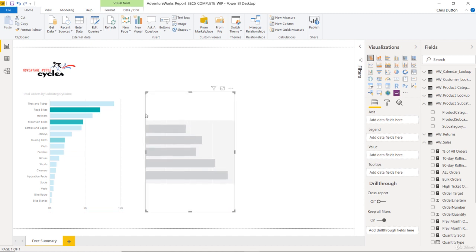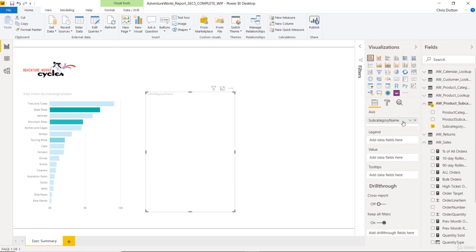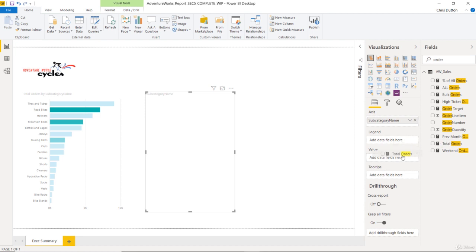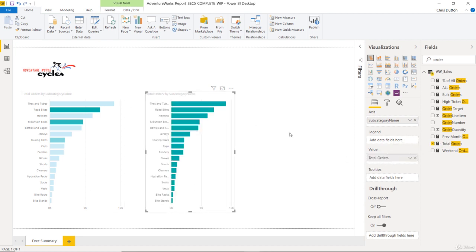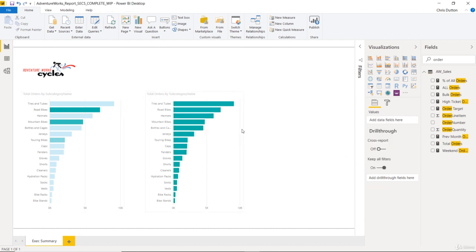So you'll see the light mode here. I'm in the 2020 January release. I'm going to insert a bar chart here, grab subcategory name, drop it on axis. I'm going to look for my orders, drop that on values. And there we go. We've got our basic version of the bar chart.